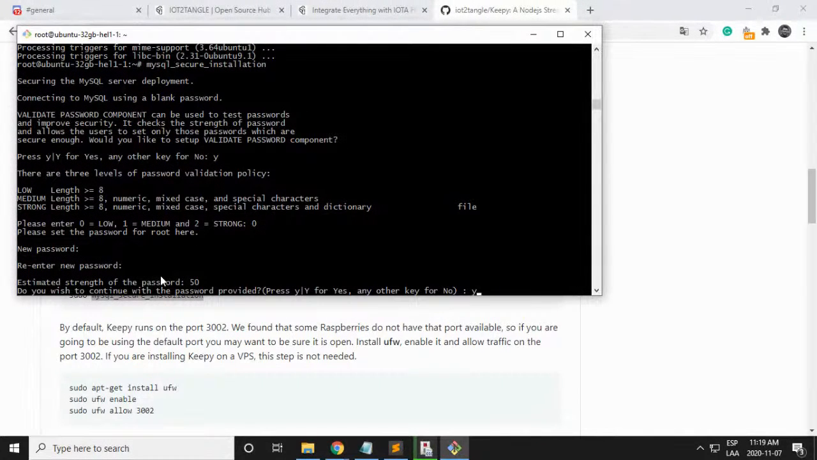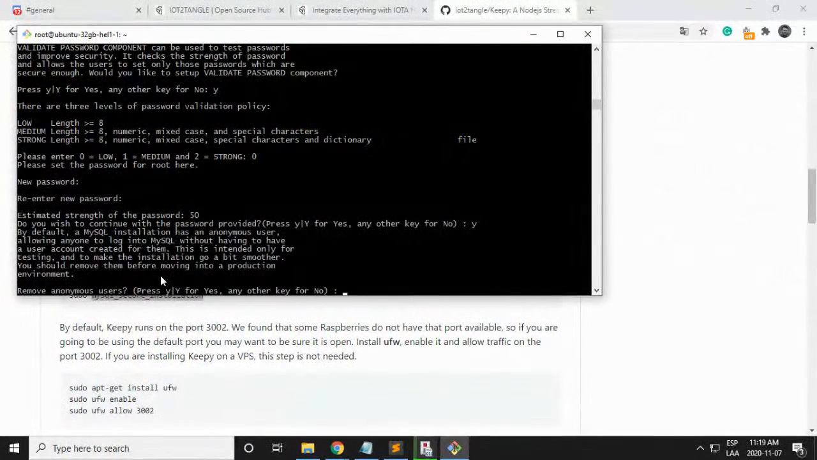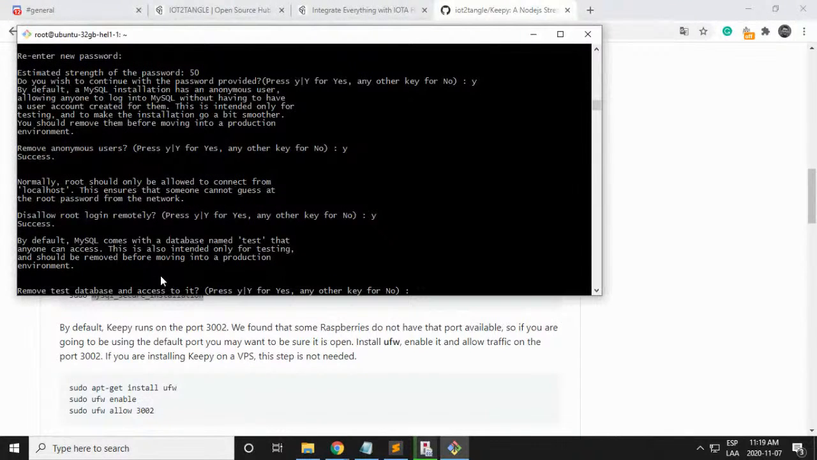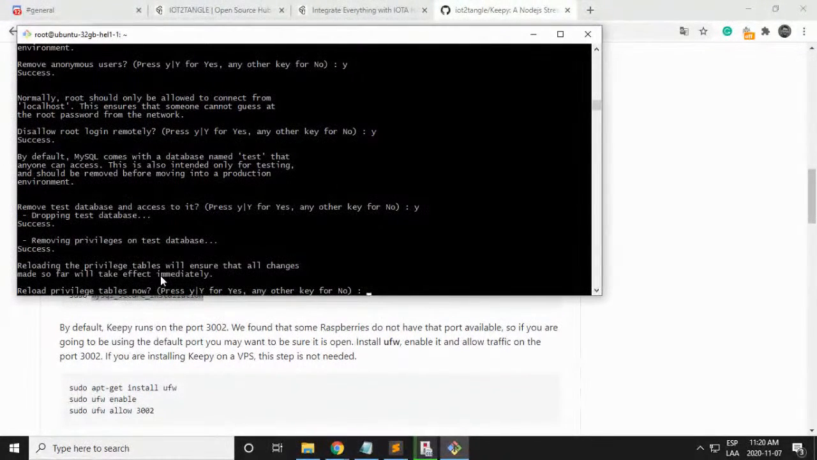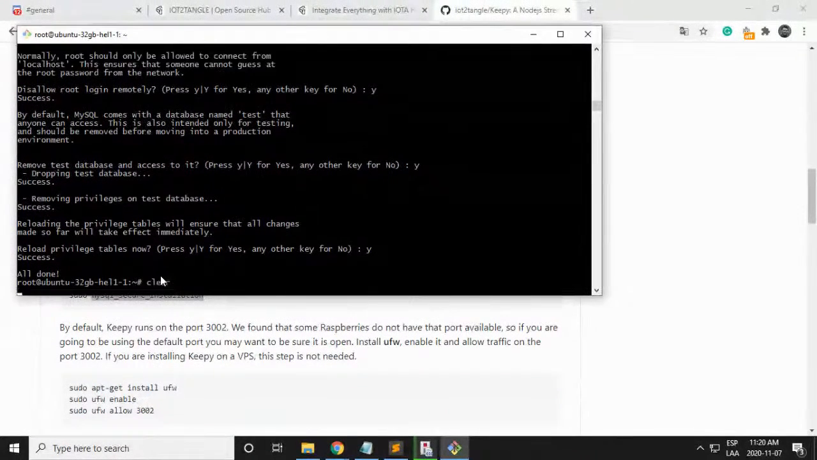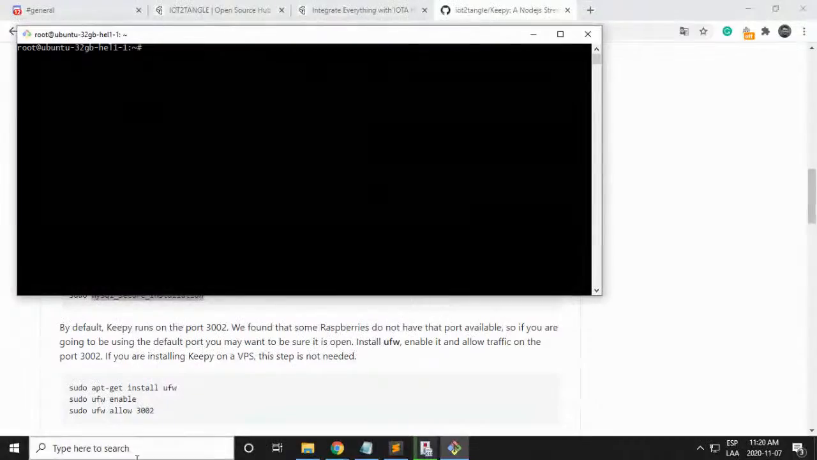So it's telling me that my password is not that strong. Remove anonymous users, yes. Disallow root login, yes. I don't want anyone to connect to this remotely. When you install MySQL, it creates a test database. I don't want that either, so kill it. And let's reload the privileges. Okay. So we've finished with the MySQL part.